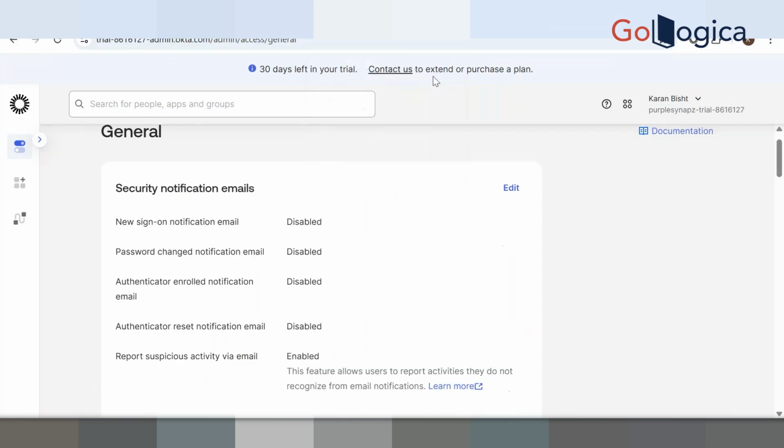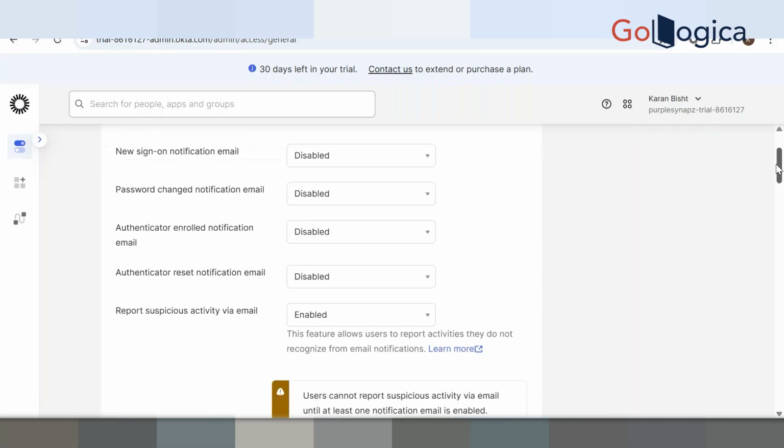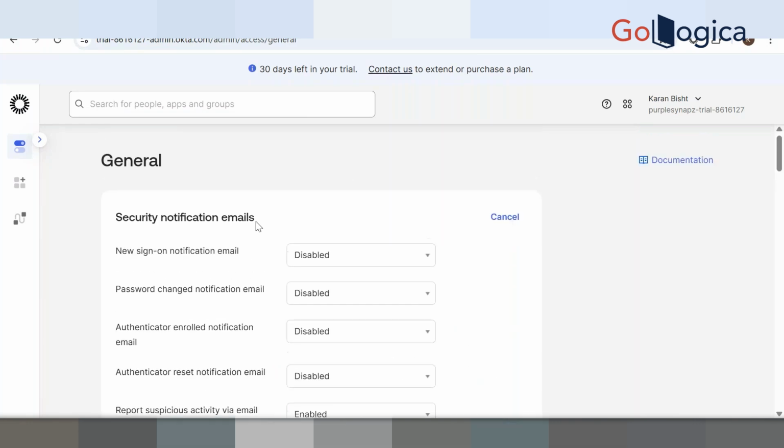The user gets notified when this kind of setting is enabled. Enabled means it is right now disabled. So according to client requirement and configuration path, as an administrator we need to check and enable certain things through which the end user should be notified through email.